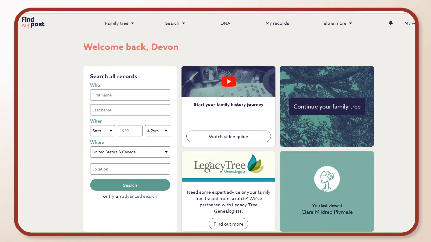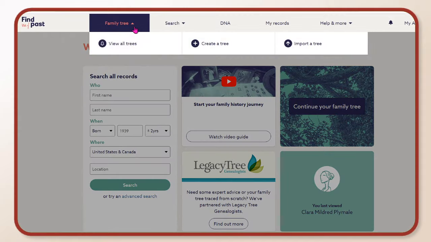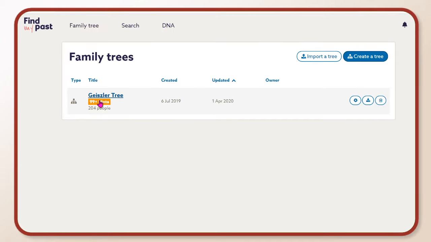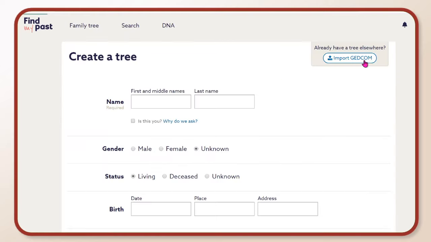All right, so here we are on the front page of Find My Past. Now, Find My Past has done a fantastic job of redesigning their website, and this is the new and improved desktop design. When you want to build your tree on Find My Past, you just come up here to the top to Family Tree. This is where all of your trees are going to be put together. Notice I already have one tree, but I can import a tree or create a new one. I'm going to do it both ways, and we're going to do the create a tree first.